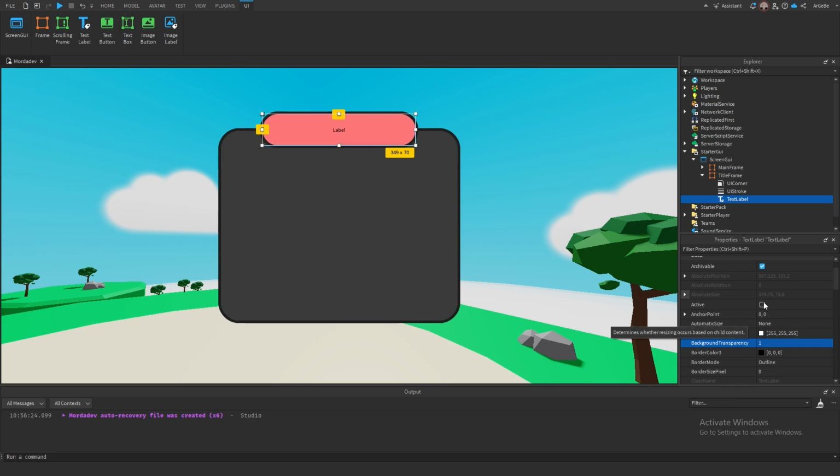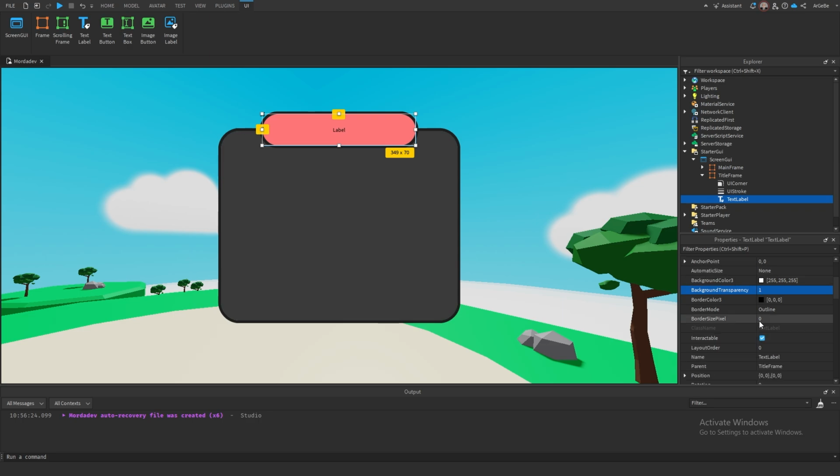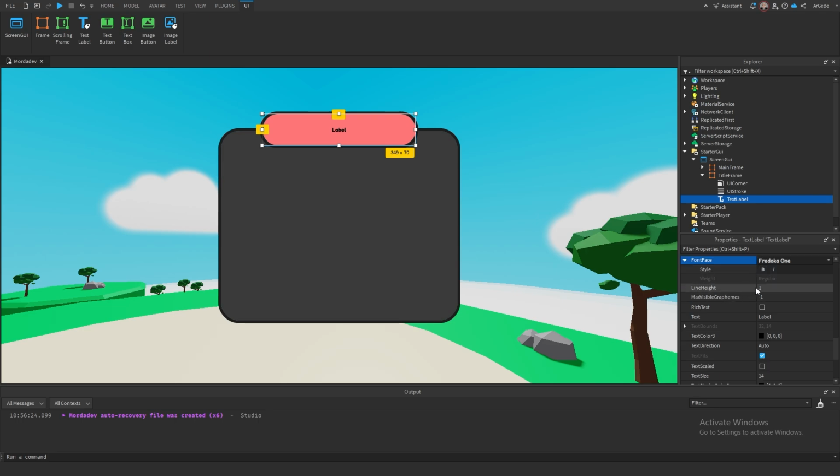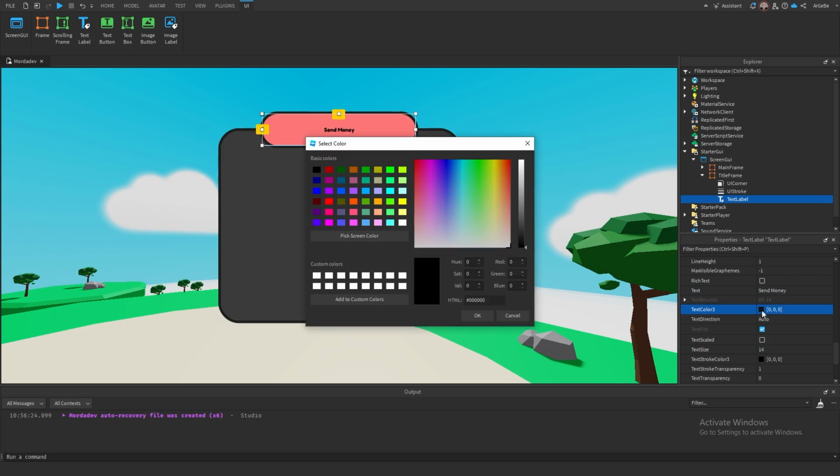Then we actually have the fun part, which is changing the text. So scroll all the way down, and we're looking for our font face. The first thing we're going to change is our font face. All I really use is Fredoka One because I just like the simplistic style of it, but you can use whatever font you want. I'm not going to mess with bold or italics or the line height or the graphemes or anything like that. All we really want is the color, the scale, and the text itself. So I'm just going to change this to "Send Money", and I want to make this white.